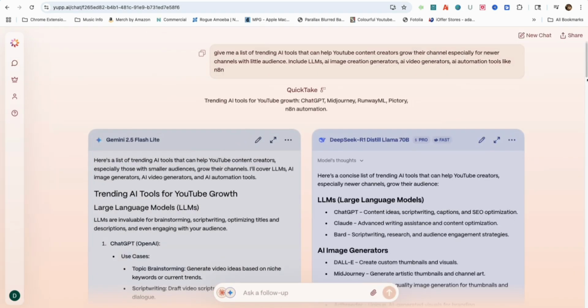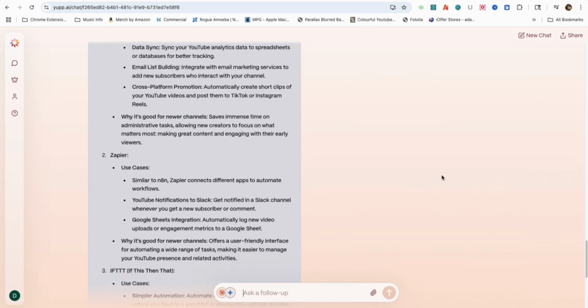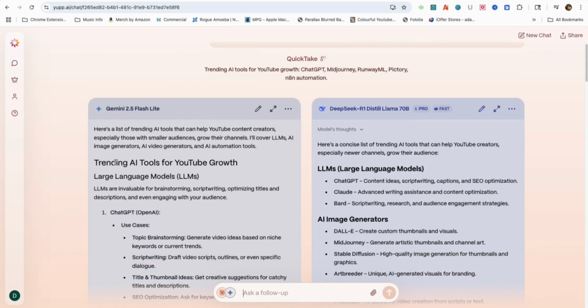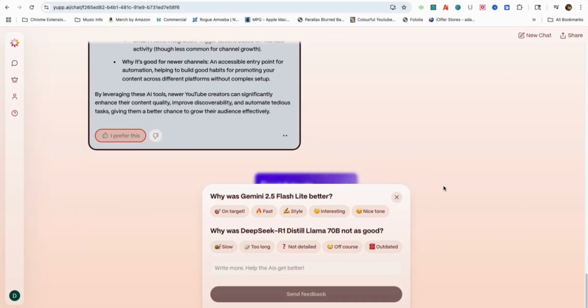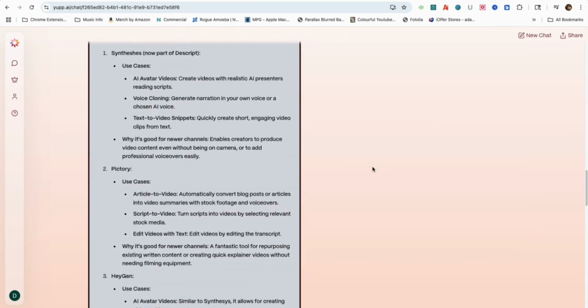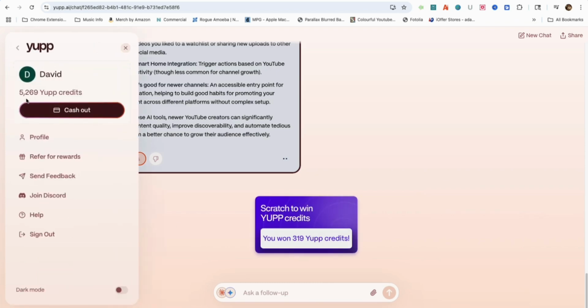Notice the app generated a response from DeepSeek instead of Claude, so be mindful of occasional mishaps. Now when you scroll to the bottom and select "I prefer this," you'll get the window asking why you prefer whichever AI model you chose. When you answer and press Send feedback, you'll receive more credits. This will enable you to continue to use the platform for free. In my opinion, this AI tool is definitely worth trying out if you want one tab for multiple LLMs.